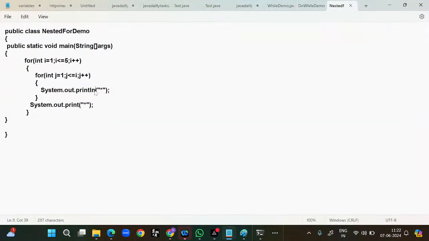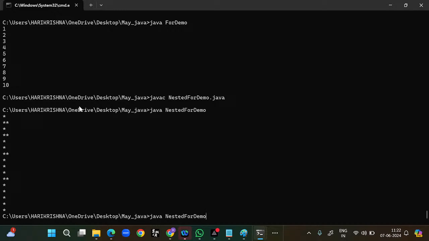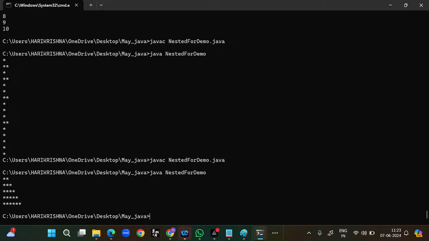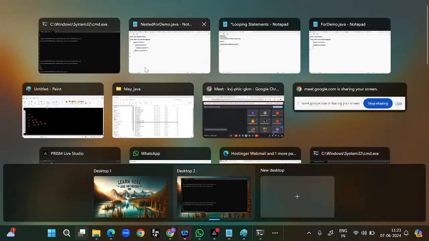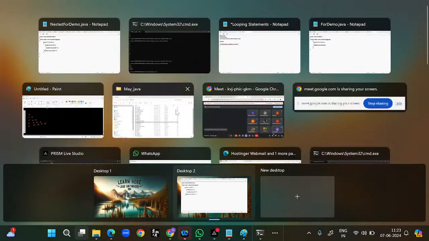So instead of this one, you can take the print statement here, and you can take println here, and save the file. Simply go there, and we can run the same file one more time, and you get the pattern. They will ask the question: what is the difference between print and println?